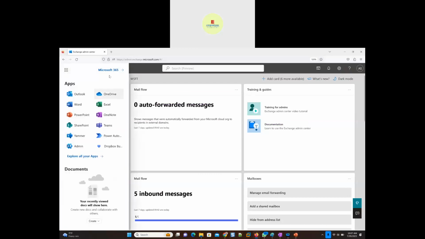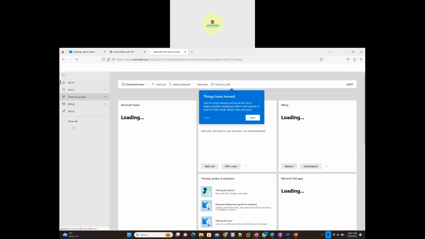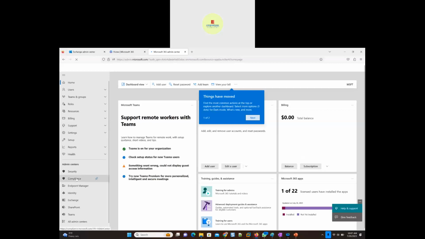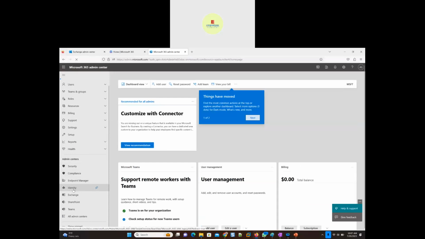Exchange features. So before we were going to Admin Center here, and Monday or Sunday it will open. So here, security, compliance, admin, endpoint manager, identity. So yeah, we're talking about Azure Active Directory, which is now called Identity here, and then we're going down to Exchange.